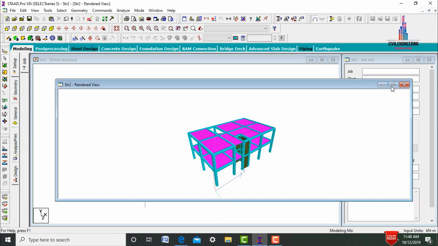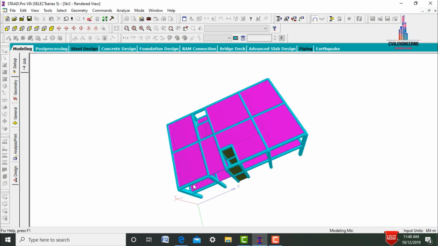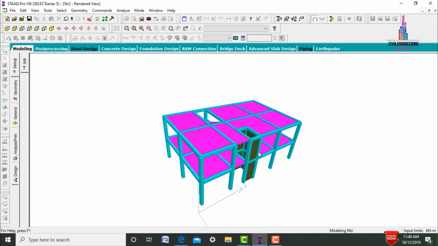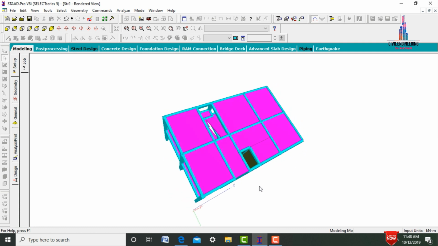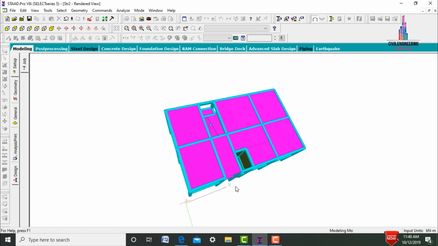So this is my rendering view for this respective G+1 building which is of commercial as well as residential purpose. So it consists of 0.3 cross 0.23 as my beam size, 0.3 cross 0.35 as the column size, and slab thickness of 120 mm and 100 mm is the shear wall thickness for this respective house.